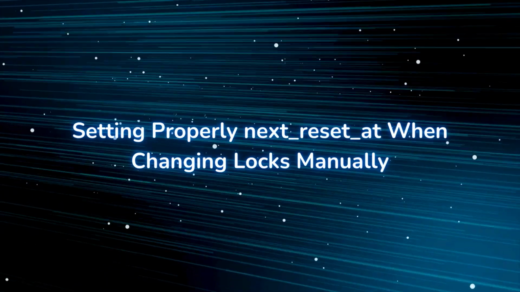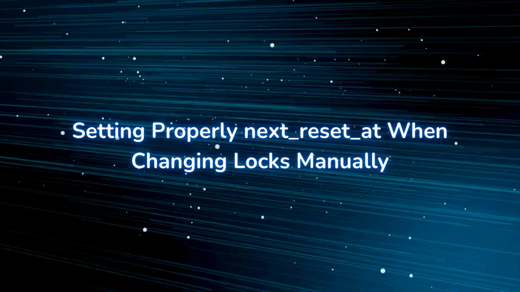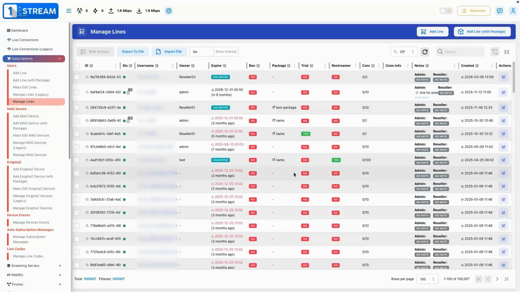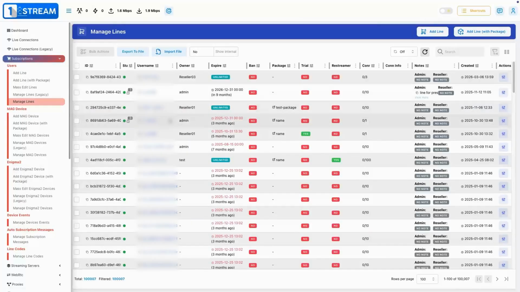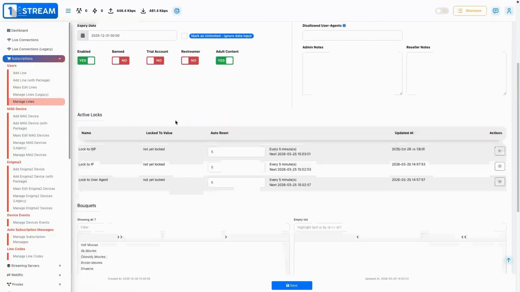Setting properly next_reset_at when changing locks manually. The line locking issues are resolved, ensuring locks now automatically reset according to your specified timeout values.